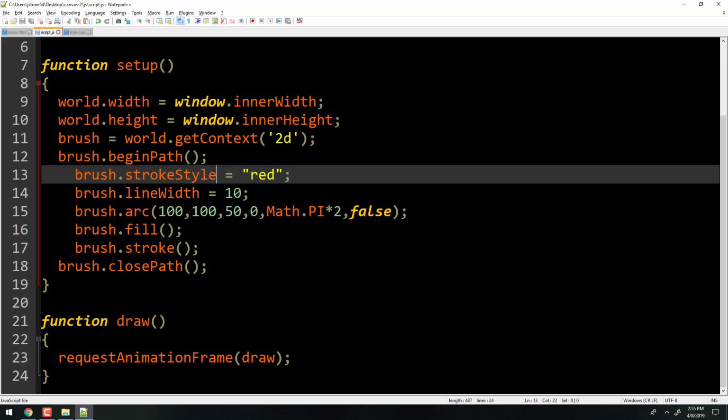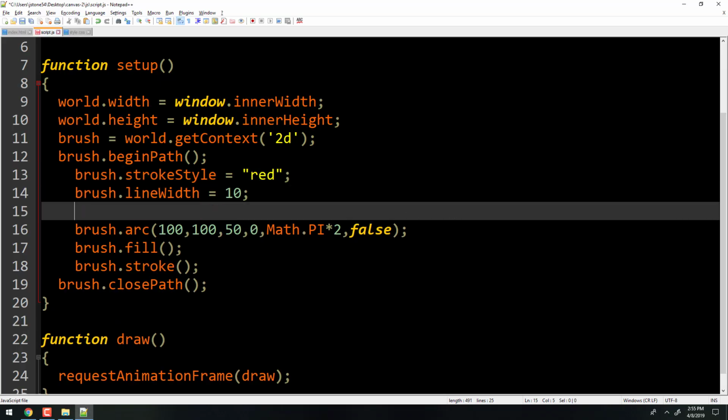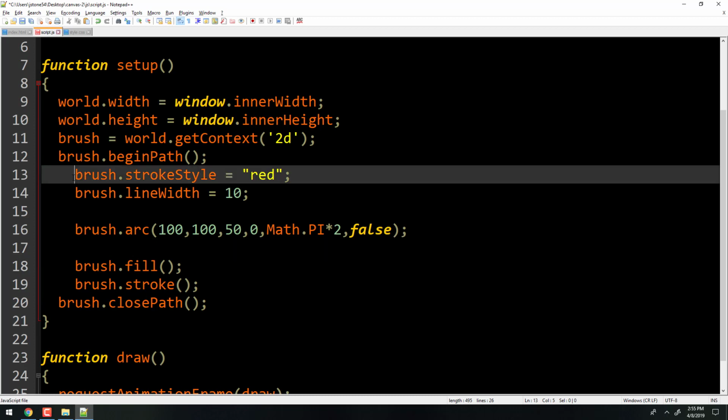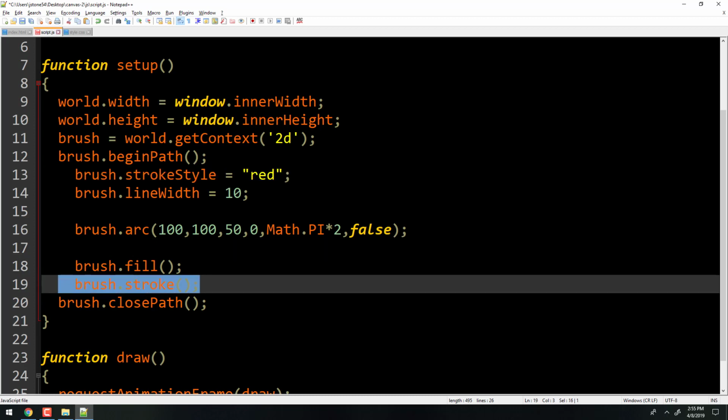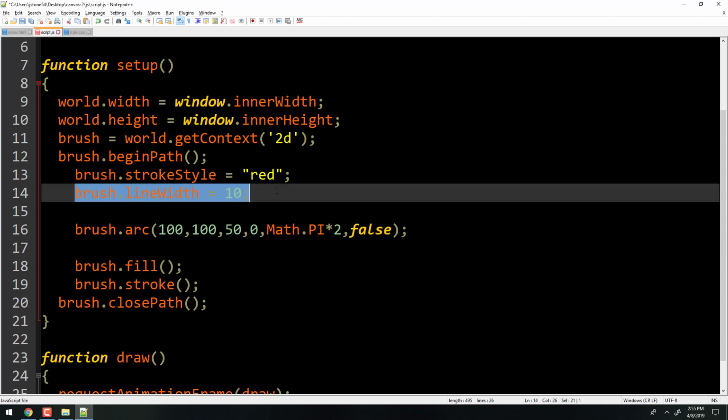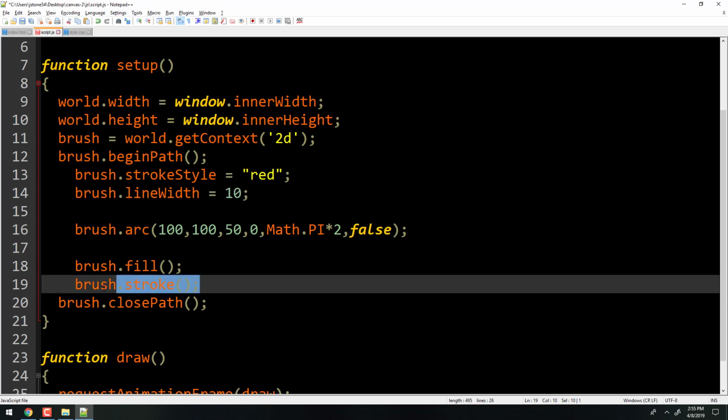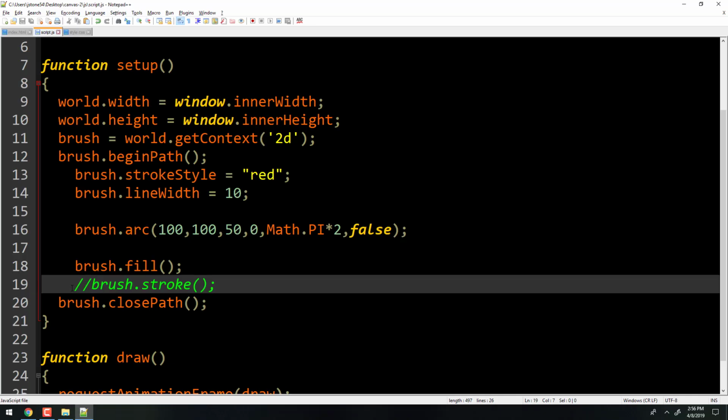So let's just look at what's going on here. Break this down into a couple lines here. So this is me setting up the style of the stroke. This is me actually doing the stroke. This is me setting up the thickness of the stroke. And again, that happens when I put that stroke right there. If I did not have that line, those two properties wouldn't matter, right? The thickness and the color, all right?